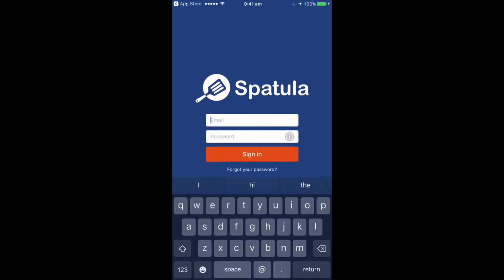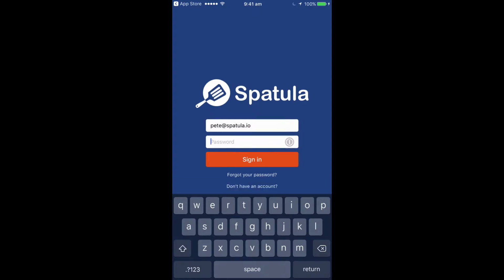Open it up. You log in with the email address that you received that email on, and the password should have been given to you by your account administrator. If it hasn't been, then you need to ask them for that password, or otherwise reply to that email and I can help you to reset it.